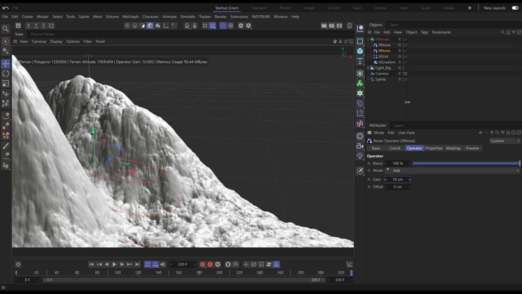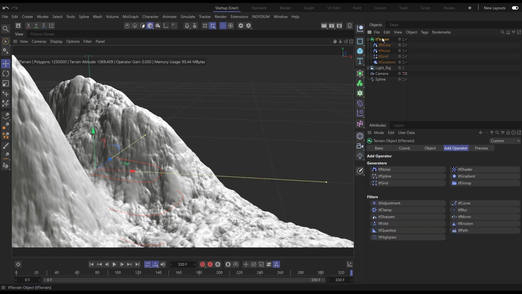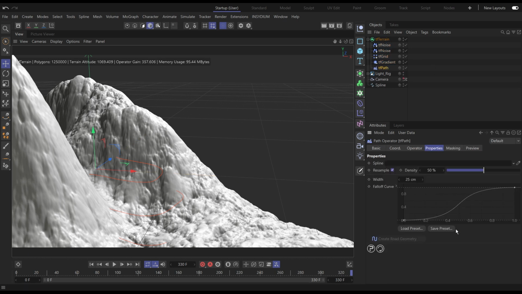Now, before we continue, we need to make sure that both of our noise operators are set to global. This will ensure that our noises will line up with our background terrain, because the noise itself has been globalized rather than relative to the terrain's position. So now those are set up, let's go to our terrain, and before we create the background, we're going to be creating our path operator. So let's bring that into the scene, and now we just need to bring our spline into the path operator to see how it's working already with our terrain.